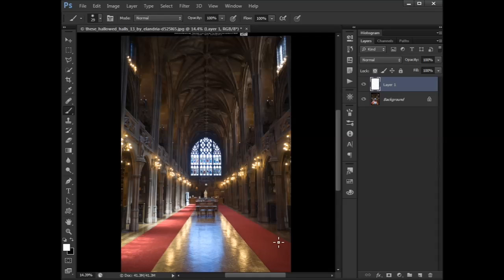Anyway, so today we are going to be learning from the very bottom. We're going to be learning about selective colors.